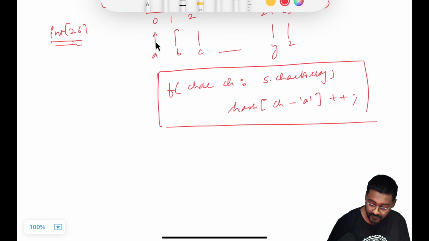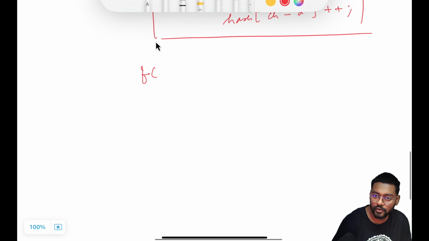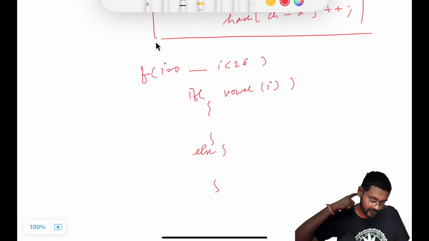So as I have captured the frequency, now we need to find the maximum frequency of a vowel and a consonant. For the maximum frequency, I don't have to iterate over the string again. I can iterate over the hash array, with i less than 26 and so on. What I will do is, if it is a vowel, then I capture the frequency of that vowel, else it is a consonant. So this is something I need to do.